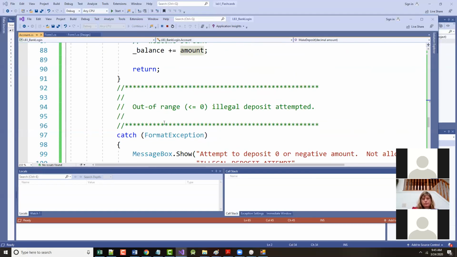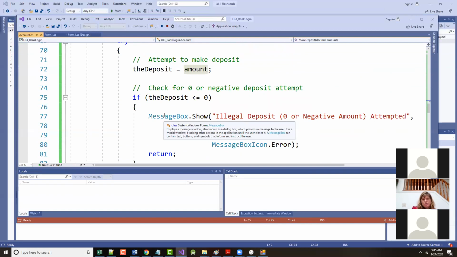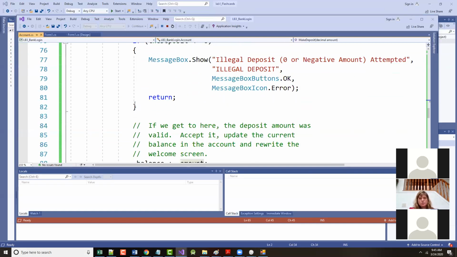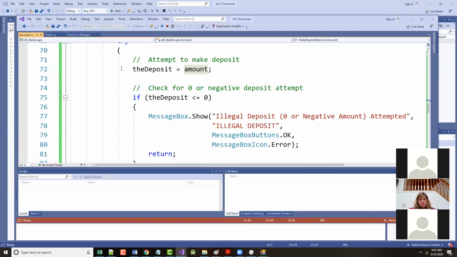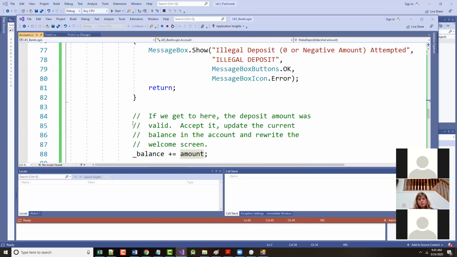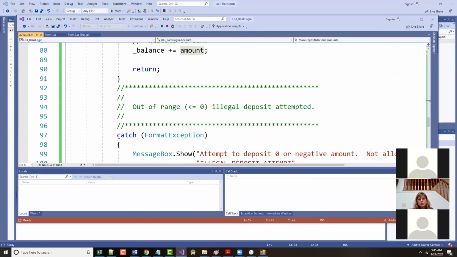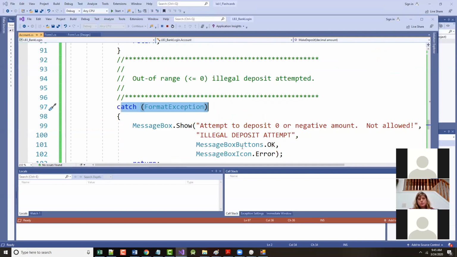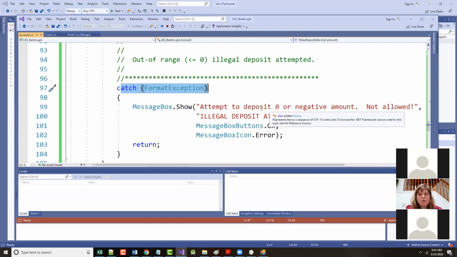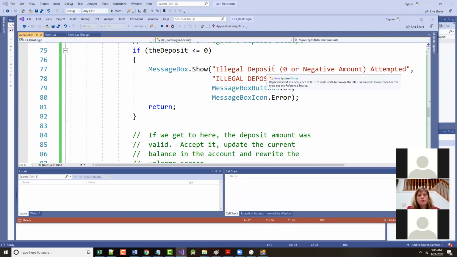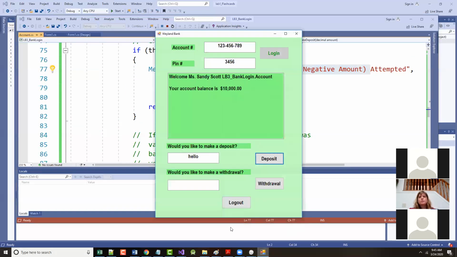But if I did put something in, I just did this with an if statement. So it's a try block, but it's an if. I don't think this is ever getting hit. Notice how it says attempt to deposit 0 or negative amount. This one says 0 or negative amount in parentheses. See which one of these is getting hit.